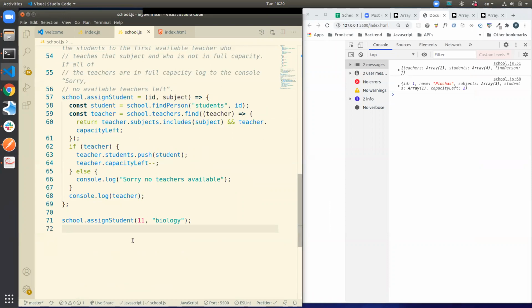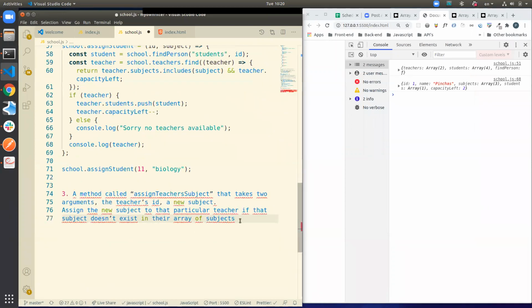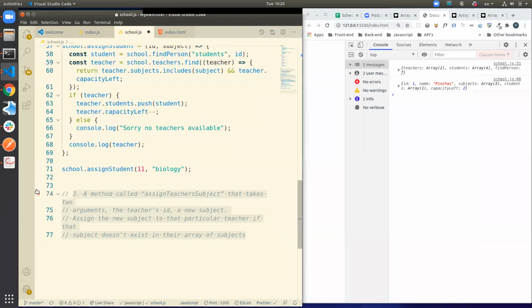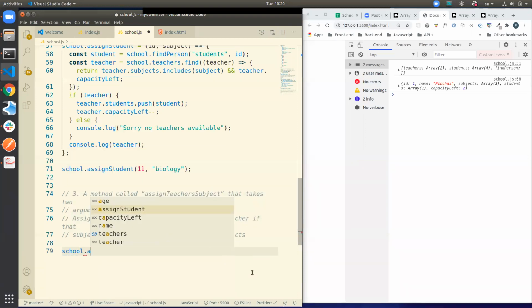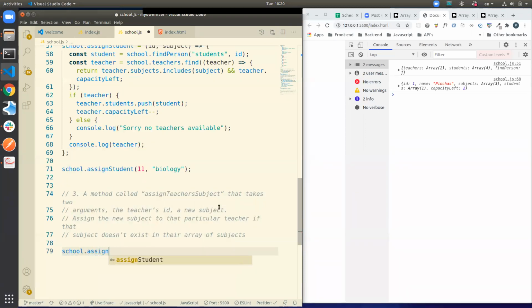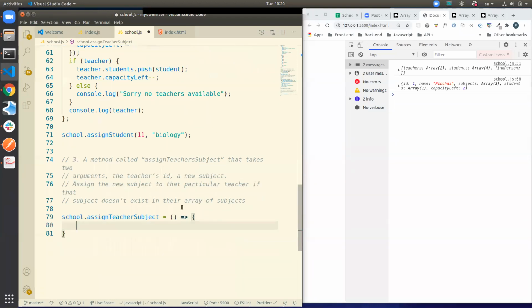So what we can do is now I'm going to go inside here. I'm going to comment this out. So a method called assign teacher. Okay, let's do that. School dot, what did I call it? Assign teacher subject, right? It takes 2 things. It takes the ID of the teacher. So I'm going to write ID and the new subject that they're going to have.